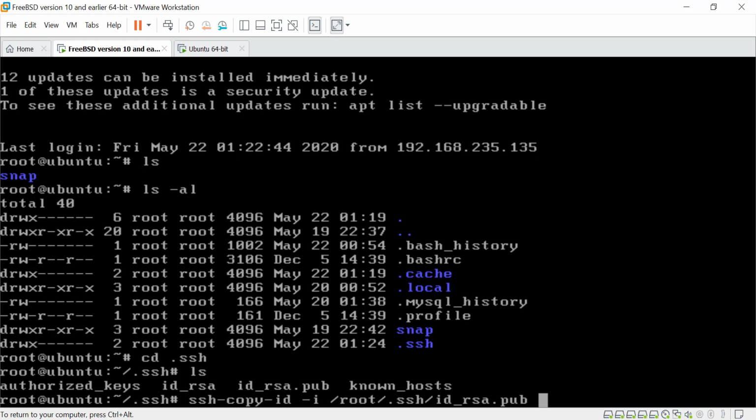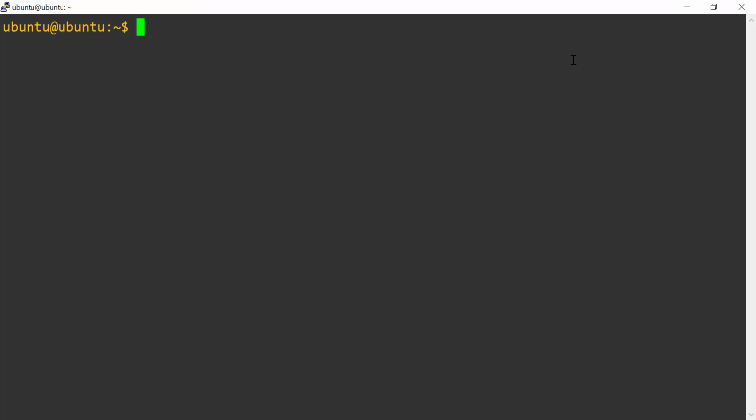Ubuntu server. Now before copying this public key to the Ubuntu box, we have to make sure that we can create an SSH connection to that box. So let's go to the Ubuntu box. Let me change to the root user, sudo su, password ubuntu.